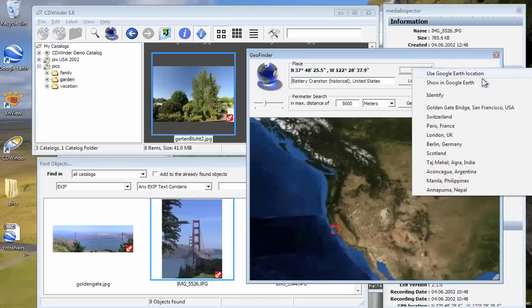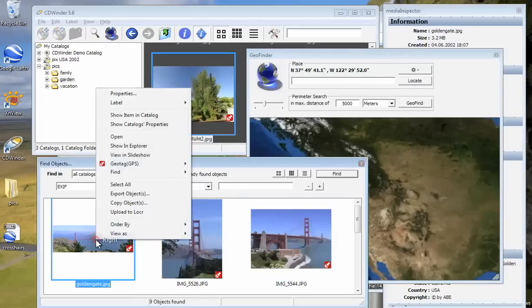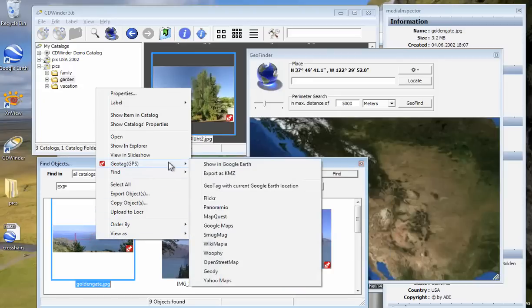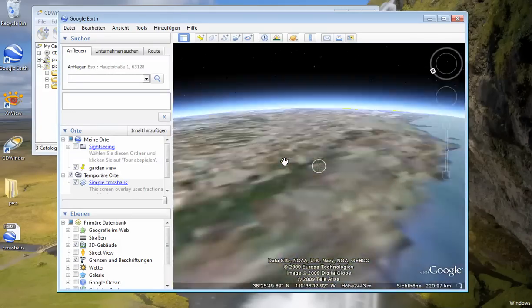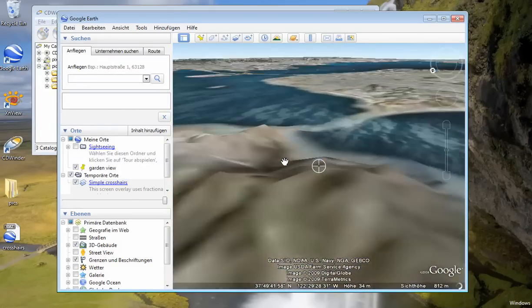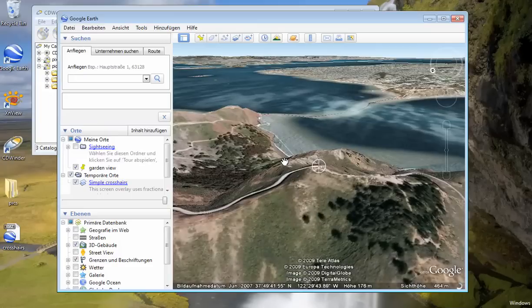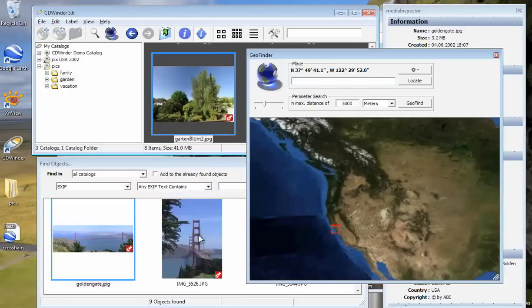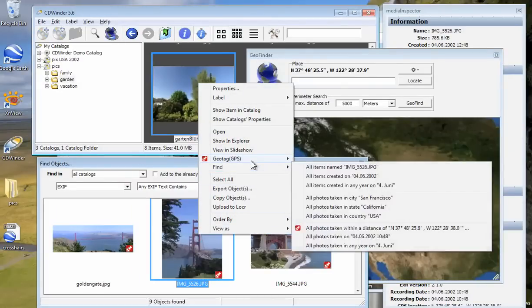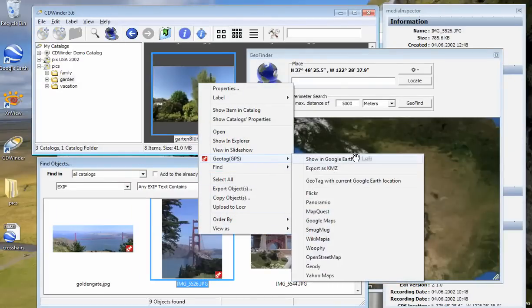You can pass any coordinate in the GeoFinder or in any given photo on to Google Earth. While flying there, you can already see that CDWinder uses the azimuth and tilt values stored in the photo. Isn't that cool? Try another one.